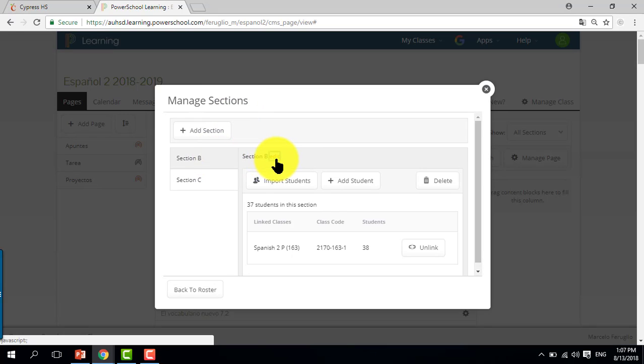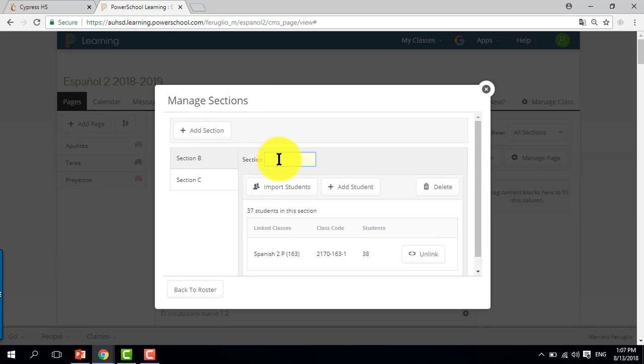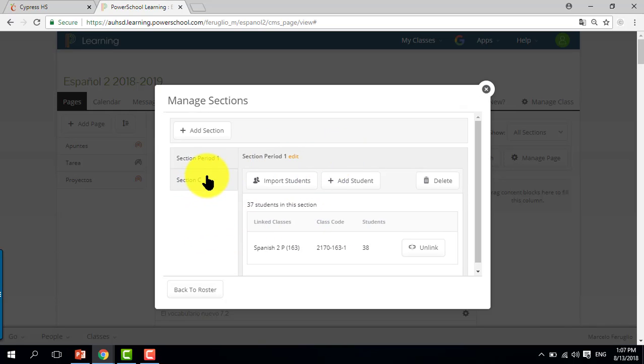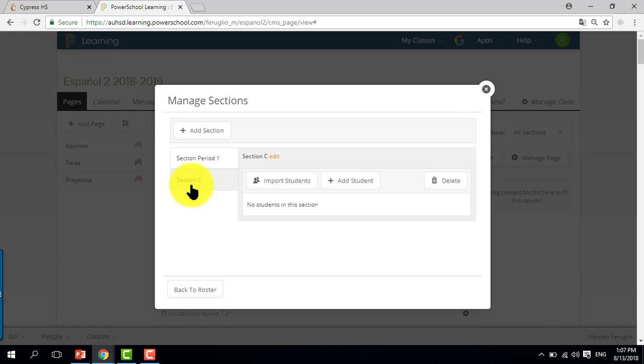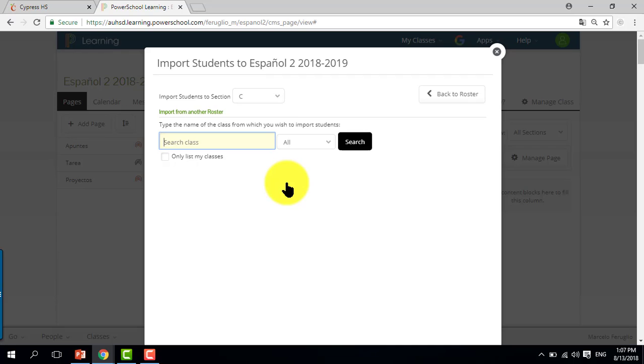Then I click on Edit Section B, and I'm going to put Period 1, Spanish, Period 1. Right? Let's add another section because I have 3 sections of Spanish 1. I click on Section C. Then I'm going to click on Import Students.